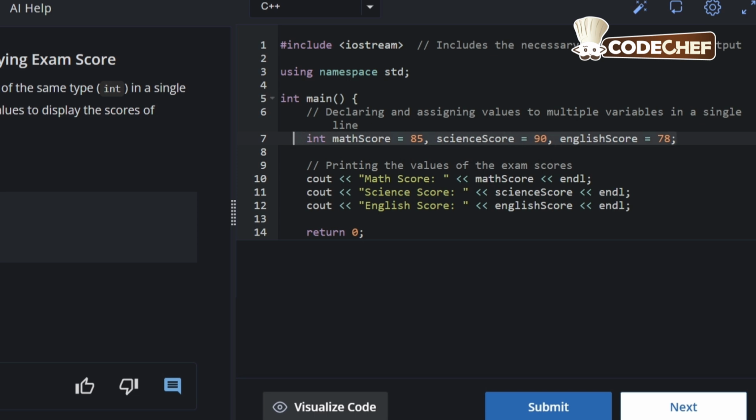So here if you see, int is the data type and this is the data type for all the three variables that we have declared in this single line. Now the first variable that we have declared is math score. The value that we have assigned to math score variable is 85, comma. Now the second variable name is science score and the value scored in science score is 90. Lastly, English score, this is the third variable and its value is 78, semicolon.